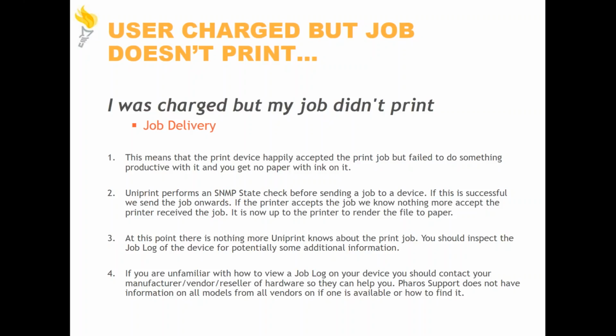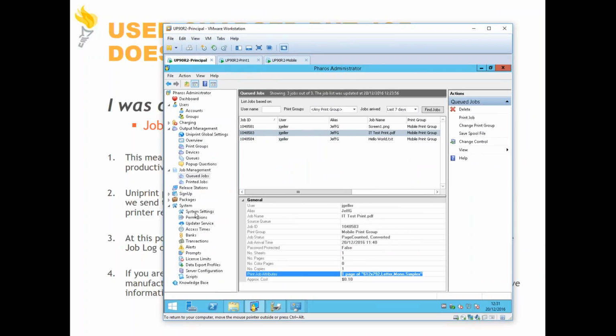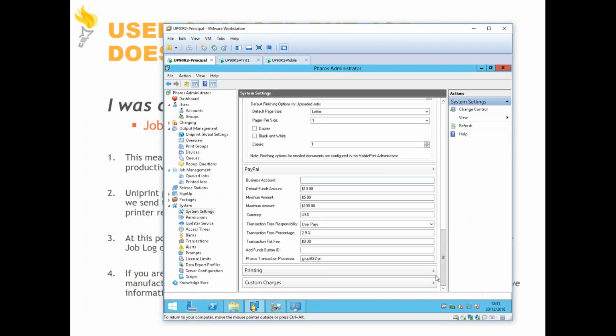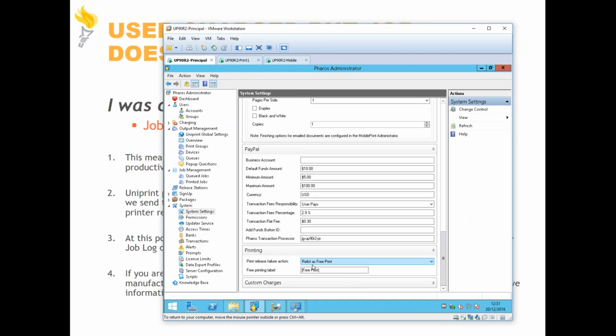Uniprint has some new settings. We've recognized that in a number of versions back it would be helpful if we actually just put the job back into the print queue for the user. So there's a setting in Uniprint down under System Settings where you can configure the behavior of what happens when a job doesn't print, and that's under the printing section here. Print release failure action. And if you hover over it, it says action taken on system on print job release failure. So you can have a relist, you can have a hold, and a relist as free print job. And you can also change the label.